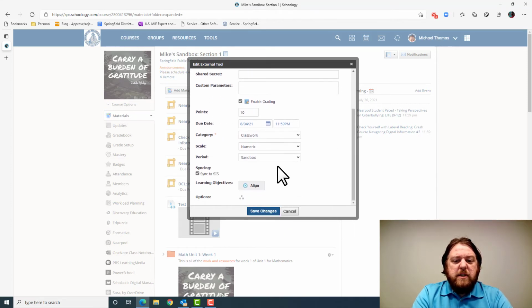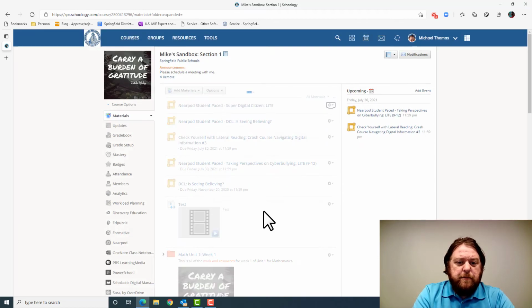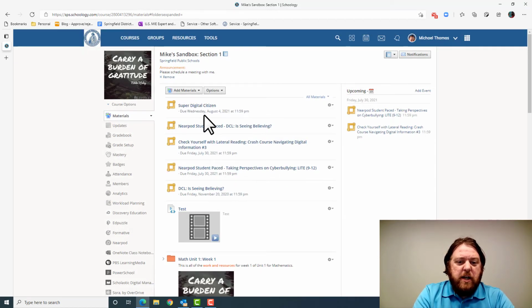And then for the gradebook scale, we're going to stick with numeric, and choose what period it's in. If you had multiple periods you want to do this in, you could assign it in multiple periods. If you know the standards that are attached to the Nearpod lesson, you can actually add those standards in here too. And then you can also individually assign. But for our purposes, we're going to assign this to the whole class. Then you select Save Changes. Now you see it's changed, the date, and it's now able to be graded.